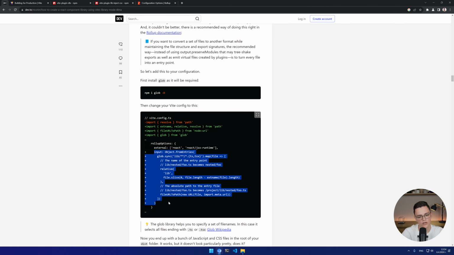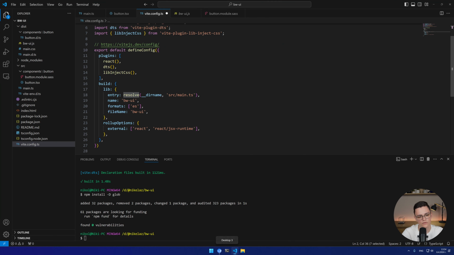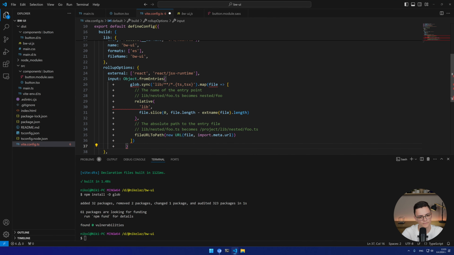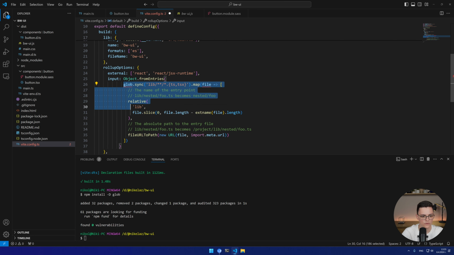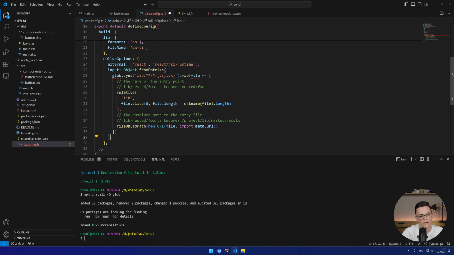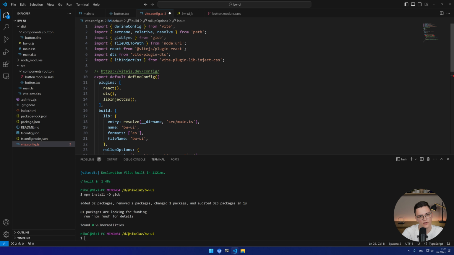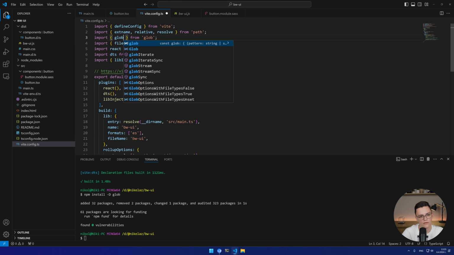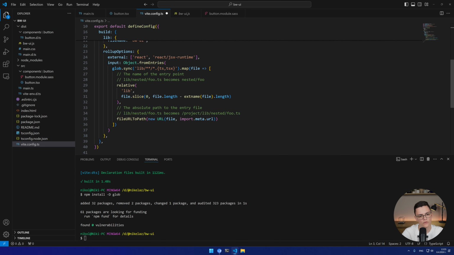And let me copy the additional rollup config we need. You will be able to look that up in the repository, linked in the description, of course. You don't need to type this out, or you can just look up the documentation as well. And here we have the inputs. So let me see. I will import glob, not glob sync. Yeah, that was old syntax basically.